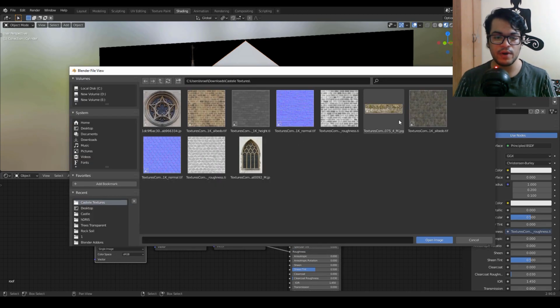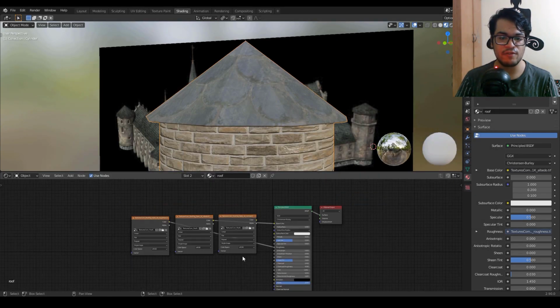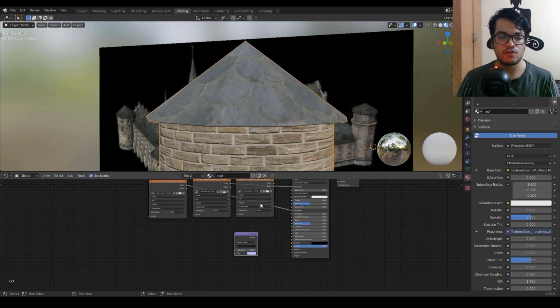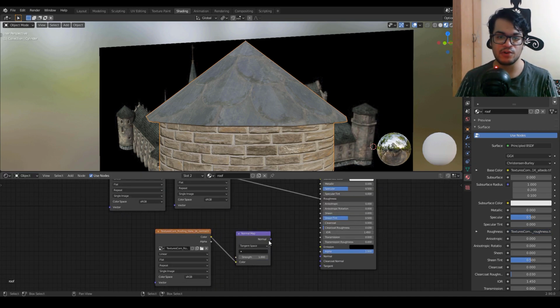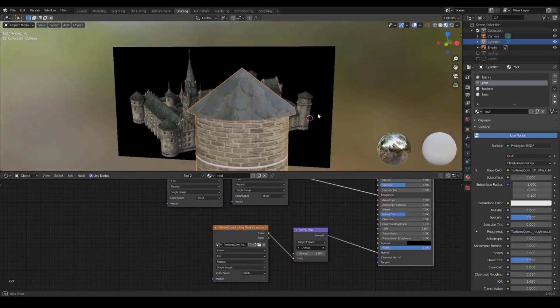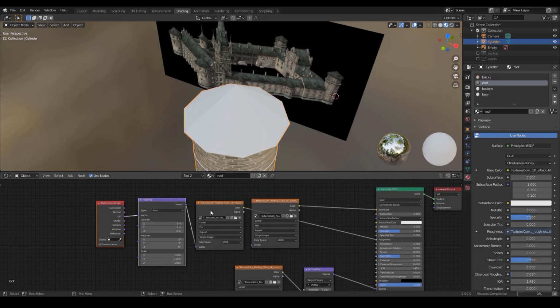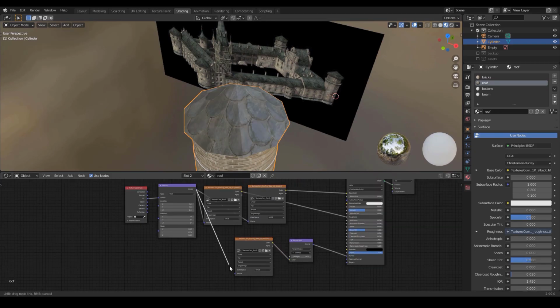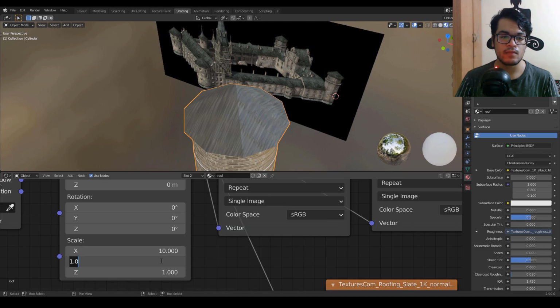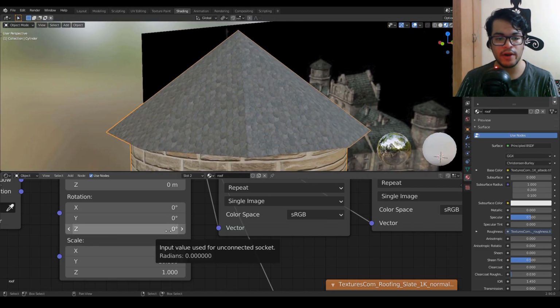So we are going to make the roof material now. So following similar steps, and for the roof I don't have a height map. So you can directly connect the normal into the principled shader. That will work too. You can change the mapping, maybe rotate it.